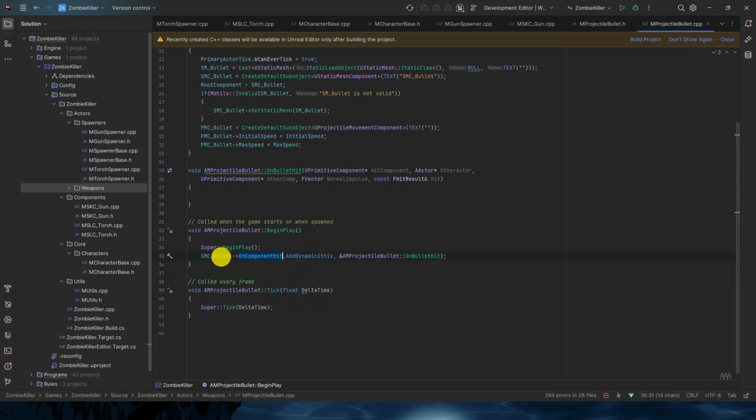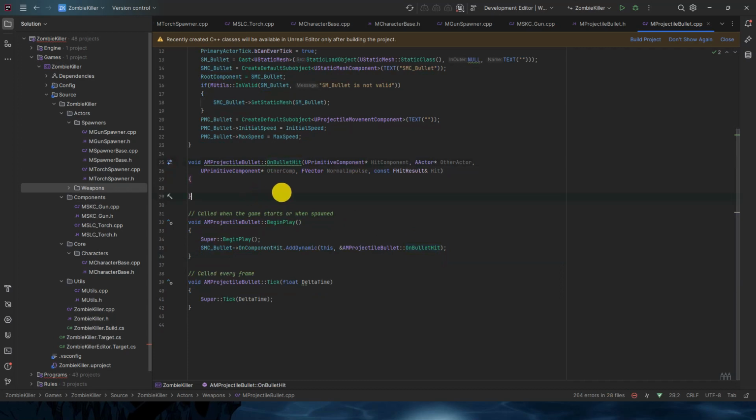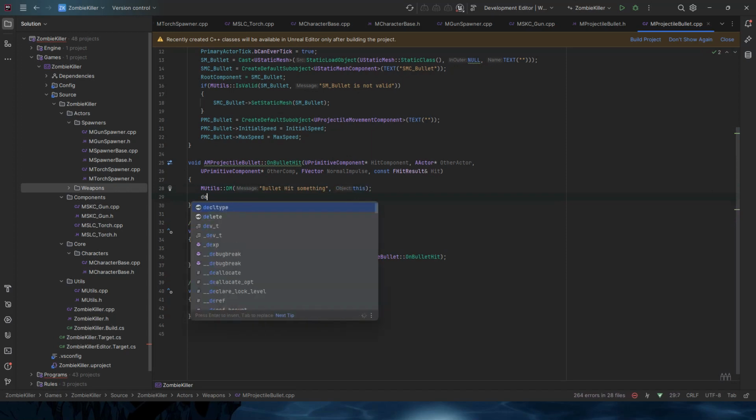So we have a function which is bound to this OnComponentHit. When this bullet hits something, it will call this function, and in this function, for now, we will just write a message, MUtils, bullet hit something. Okay, and we will destroy this.